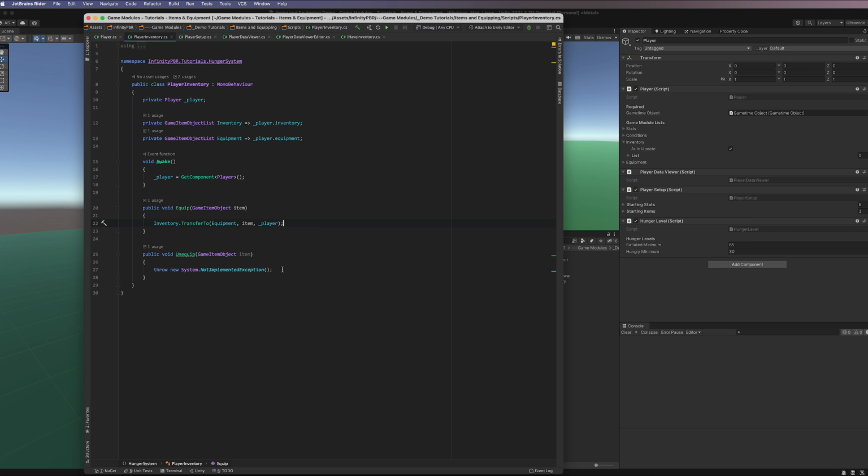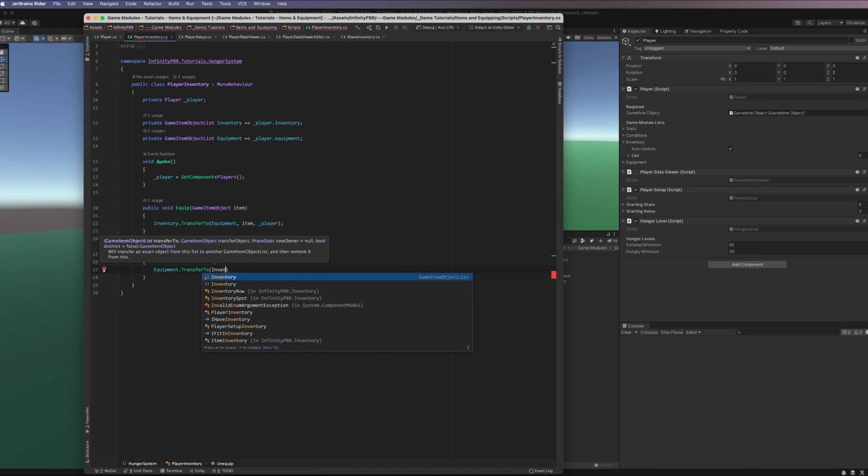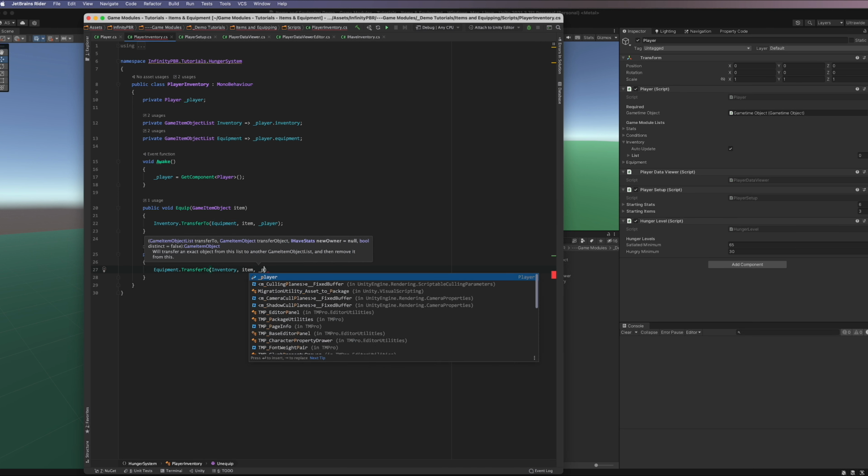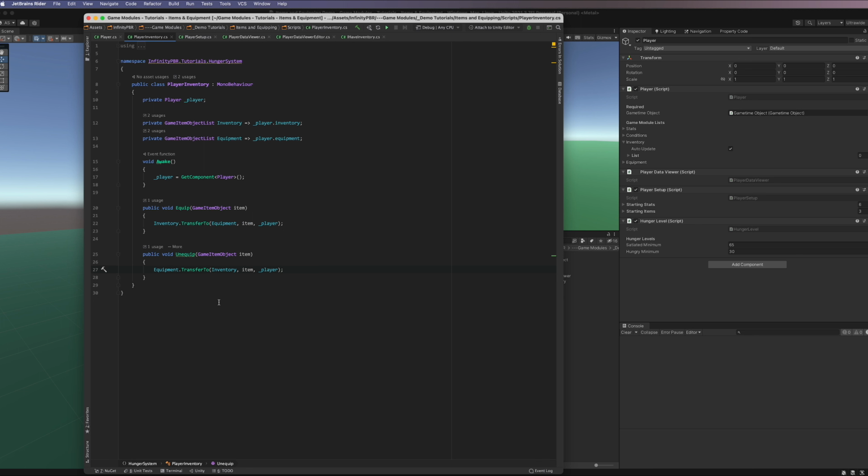And then we're going to do a similar thing down here for the unequip. We're going to ask the equipment to transfer to inventory, the item, and set the owner to player. Now, when we do this, when we equip or unequip, that's going to change the stats on the player. In order to make sure that the stats are updated, we need to tell those stats that they're now dirty and they should update themselves. So we're going to say set stats dirty and pass in the item. And we'll do this on both.